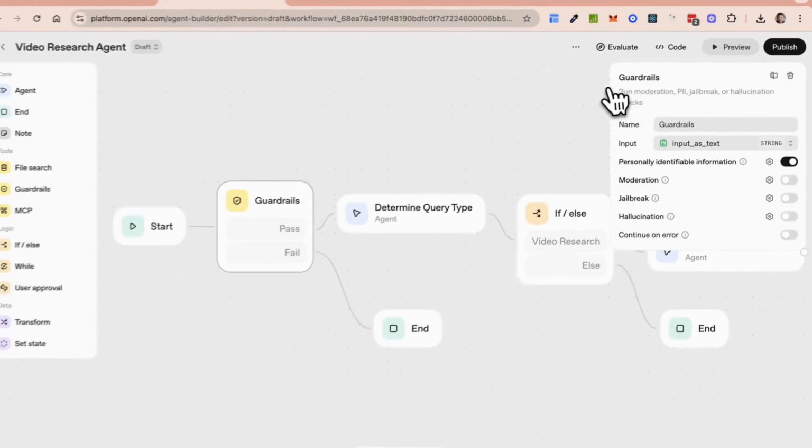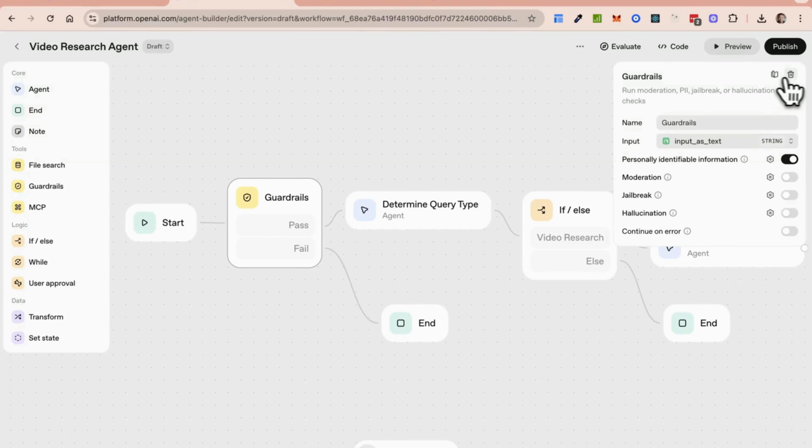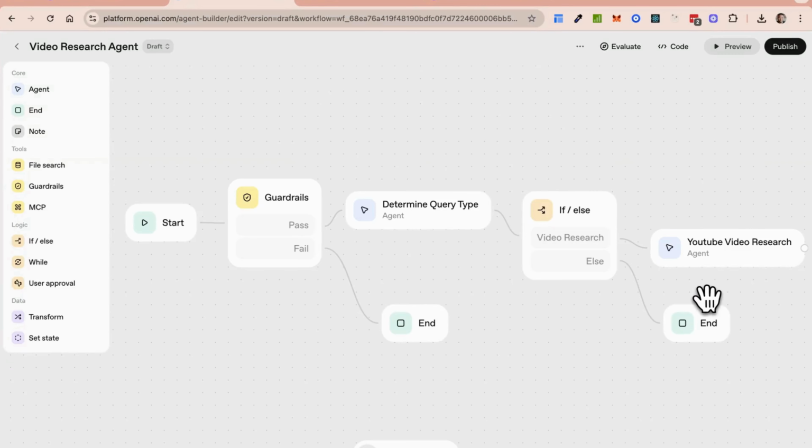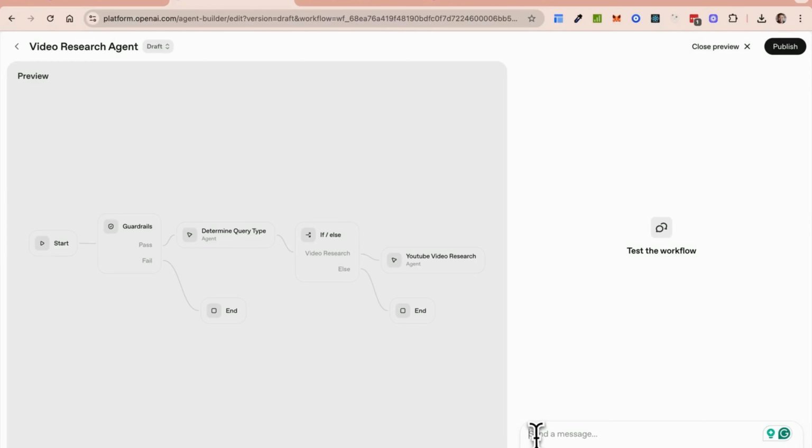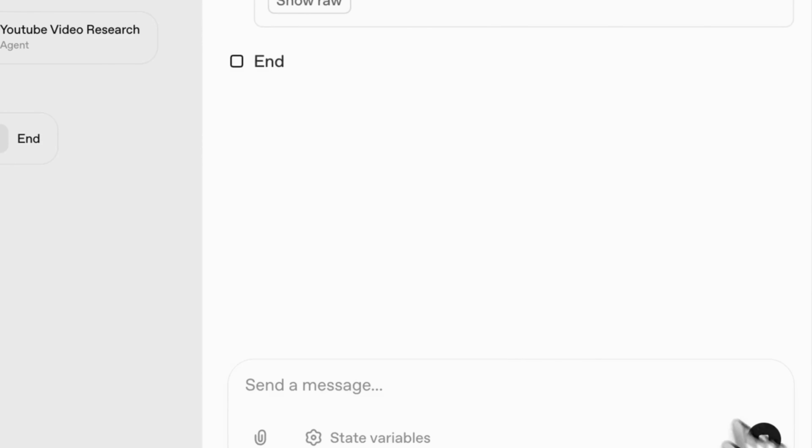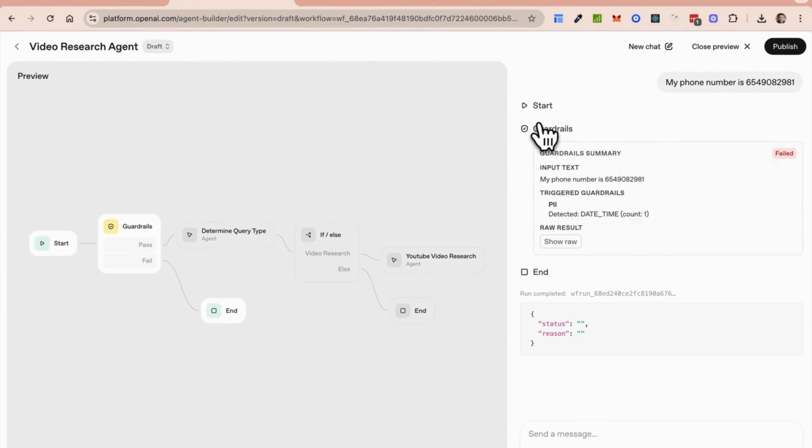Now, to test out whether guardrails are working or not, one of the things I can do very quickly is go back to my preview. And let's say I said my phone number is, and I'm going to just put a random number, 656-909-2914. Let's say this is what it is, or 2981, whatever. Okay, so now you can see right away, guardrails failed. So this stops my agent from proceeding, right? Just because immediately I have put in something that it's failing.